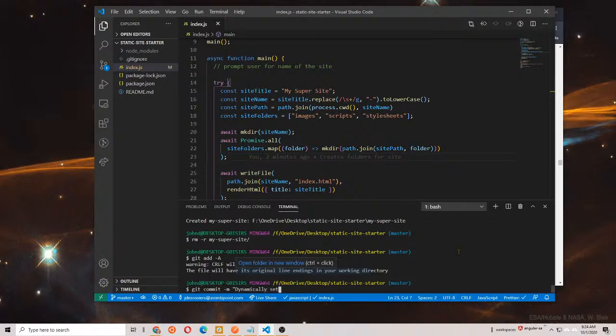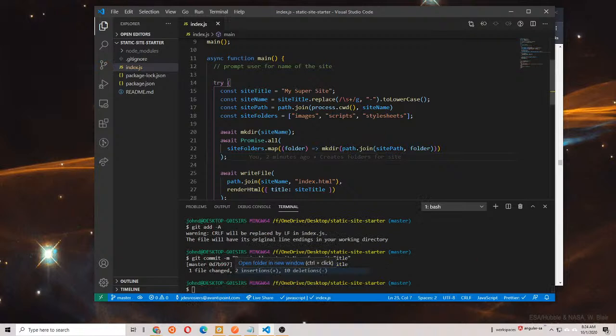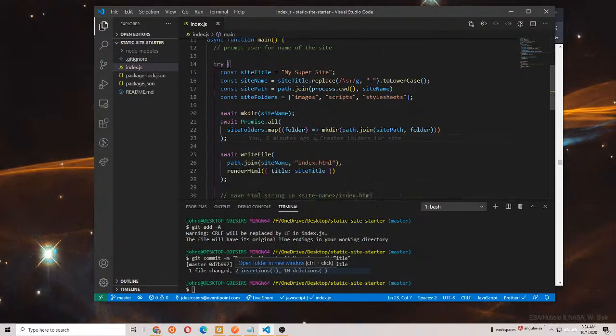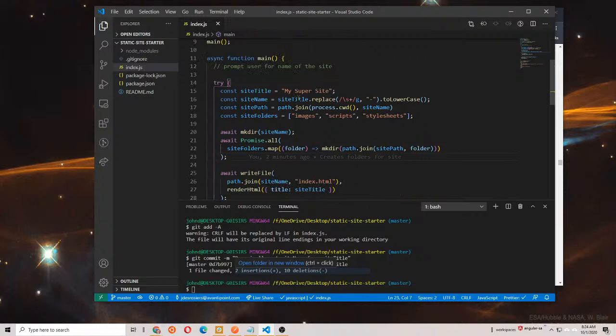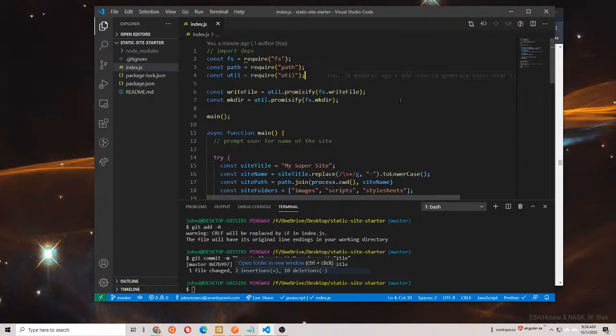Dynamically set site name from site title. Okay. So next up, working backwards, I think it's time to prompt the user for the site title. So we're going to use Inquirer for that one. And I've already installed Inquirer in the dependencies.